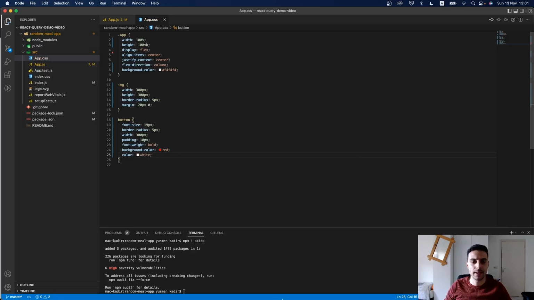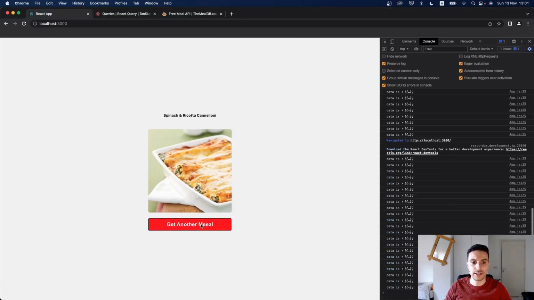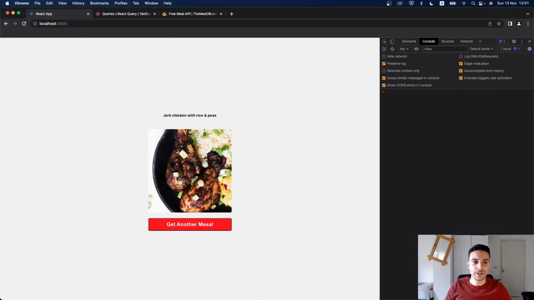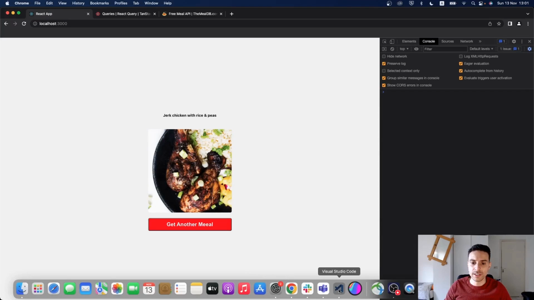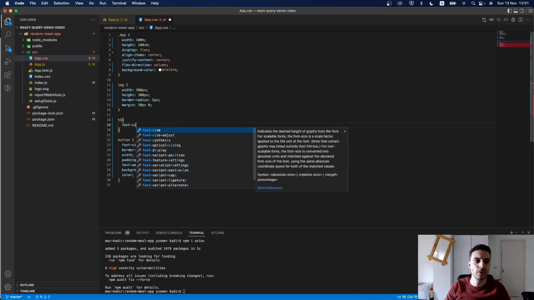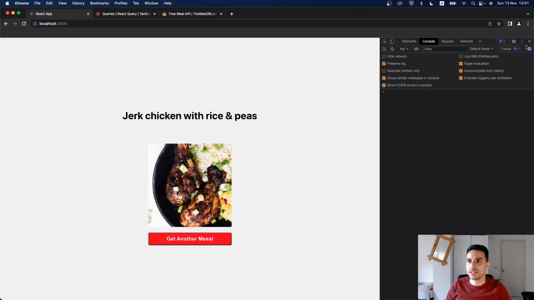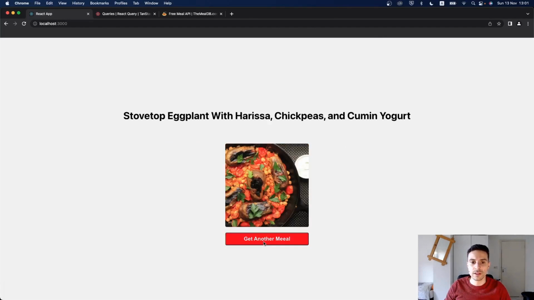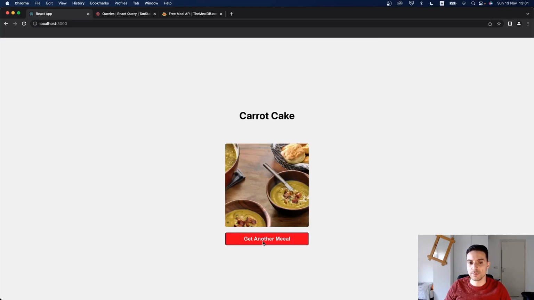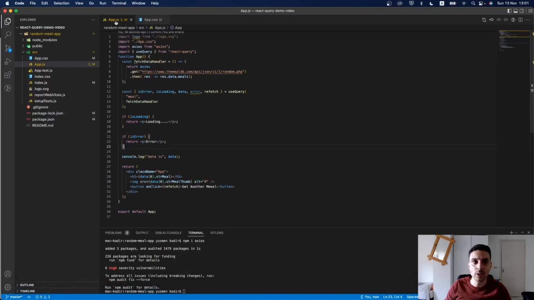Let's see, if we save everything, we can see that we have the shape. So I can click get another meal. We are getting another meal. Isn't that cool? And let's also style the H5. So I'm gonna say H5 font size of 36 pixels. Let's see. Now we can see that our mini application is looking better. And we just learned how to fetch data using useQuery. Isn't that amazing?